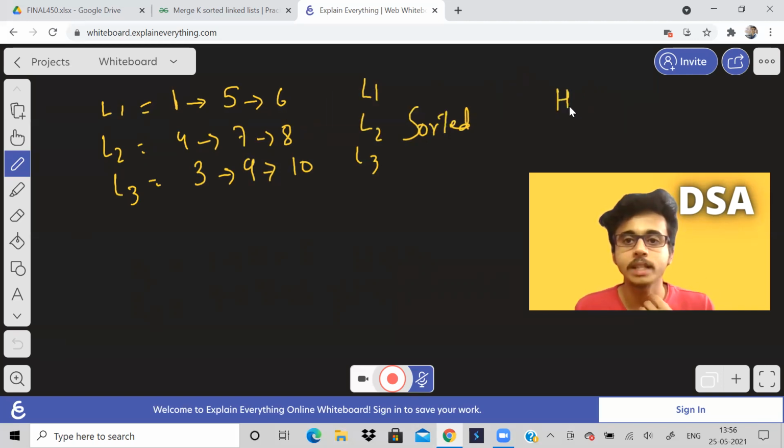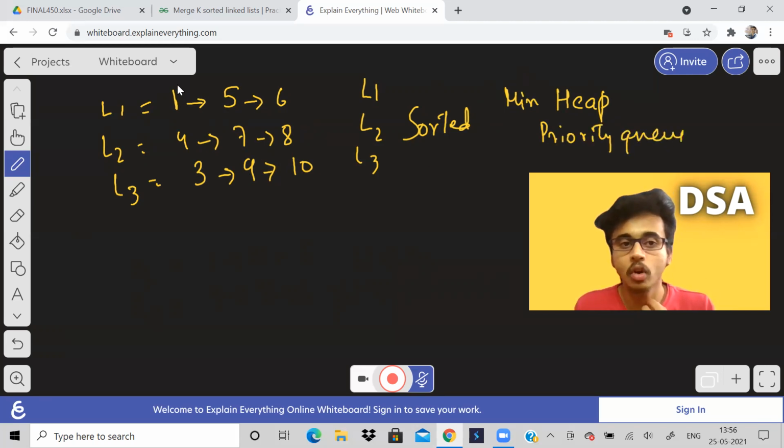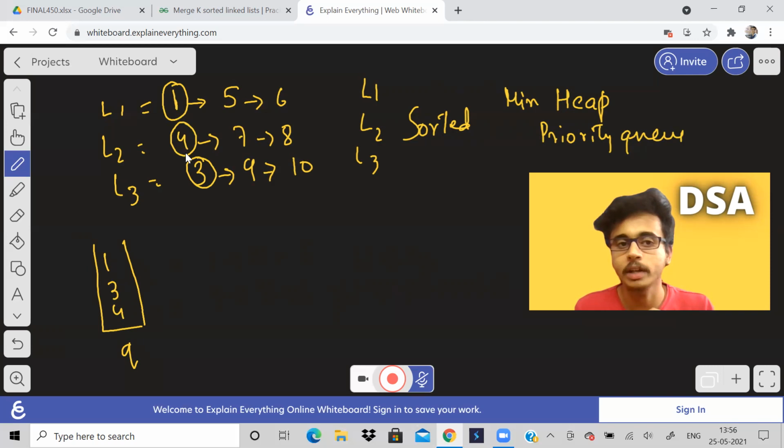So what we will do is, the approach is to use a heap, a priority queue, a min heap. So take a priority queue, and what do we have to do? Store the first elements of all the linked lists in the priority queue. So our priority queue will look like what? It will be 1, 3, 4. See, the elements are 1, 4, 3, but when we insert in min heap, it will be 1, 3, 4, right? I hope you're able to get it. Very basic thing. So now you have inserted all the first elements of the n linked lists.